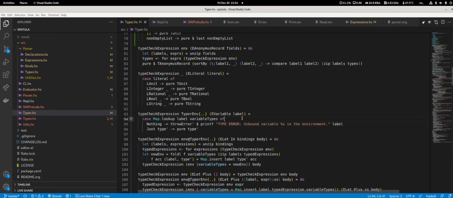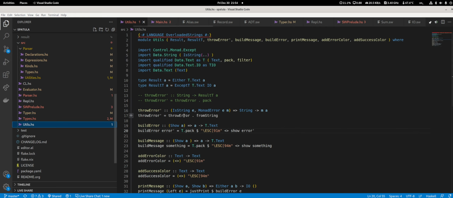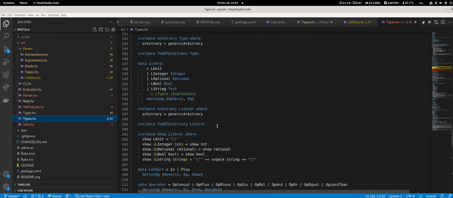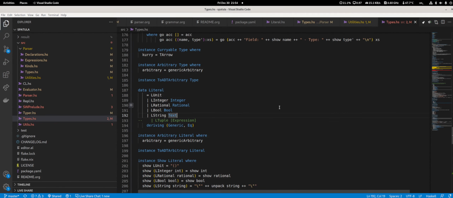Let me think. The literal. I think you can. Can you go to the AST of the literal? Let me take a look. Here. So a literal just assumes those to be types.